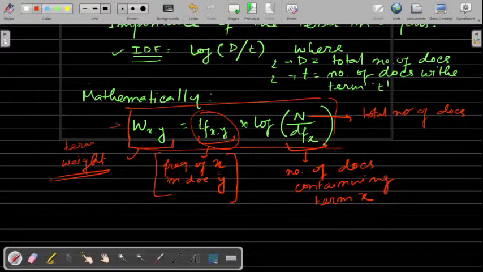Don't worry, you don't need to formalize this or remember this. It's just for your information on how TF-IDF works. All of this is built into the library which we are going to use.